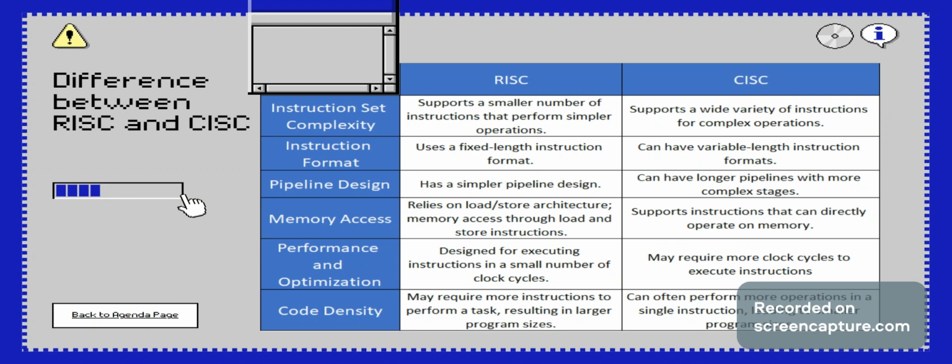For performance and optimization, RISC is designed for executing instructions in a small number of clock cycles, while CISC might require more clock cycles to execute instructions. And the last one, for code density, RISC might require more instructions to perform a task, resulting in larger program size, while CISC can often perform more operations in a single instruction, leading to smaller program size.